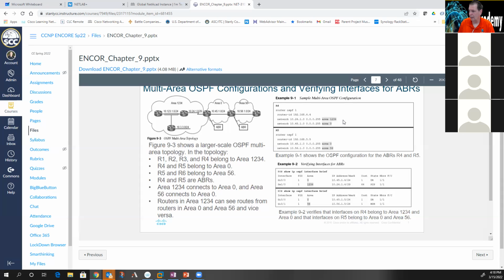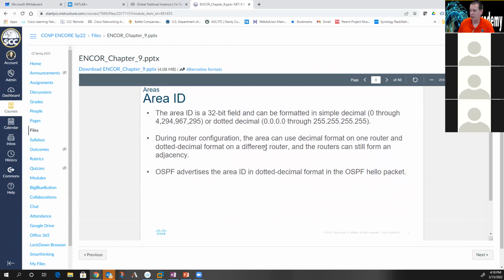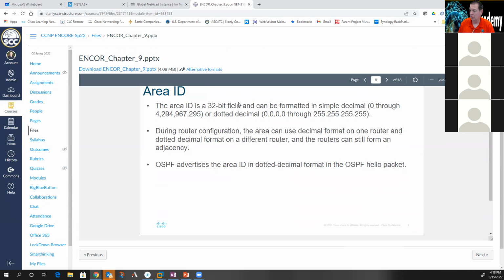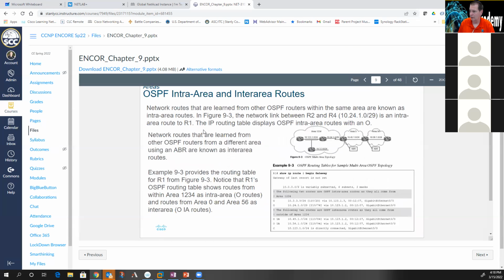So you'll see here assigning networks to different areas. This, by the way, is OSPF version 2, which only supports IPv4. We're going to talk about OSPF version 3, and you will need to know how to configure that. So our area IDs here, you see it's a 32-bit field, so 0 to 4 billion plus different areas.